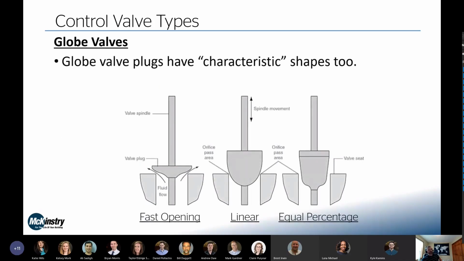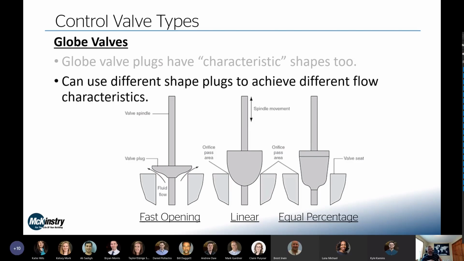With the globe valve, they can also have a characteristic shape to achieve different things. So, same terminology as with a characterized ball valve: fast opening, linear, equal percentage. By using those different shaped plugs, we can achieve different things depending on what we want. But again, equal percentage is what we mostly see in HVAC applications.